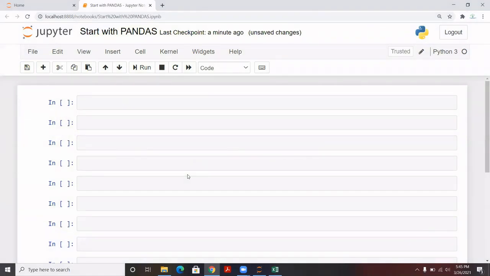Today we are going to talk about a new library, which is Pandas. In a previous class, we discussed NumPy. I'll try to continue with some more stuff with NumPy as well, but it's a good time to start with Pandas.